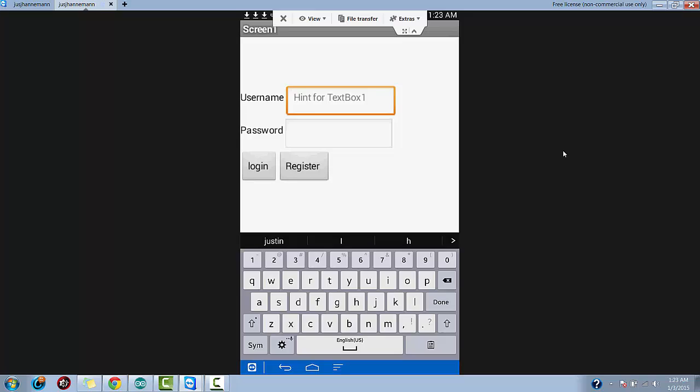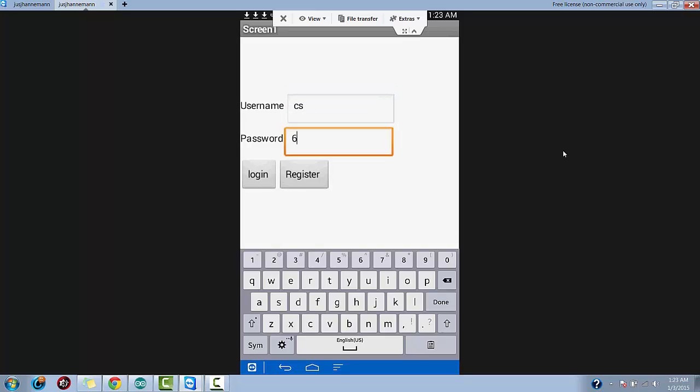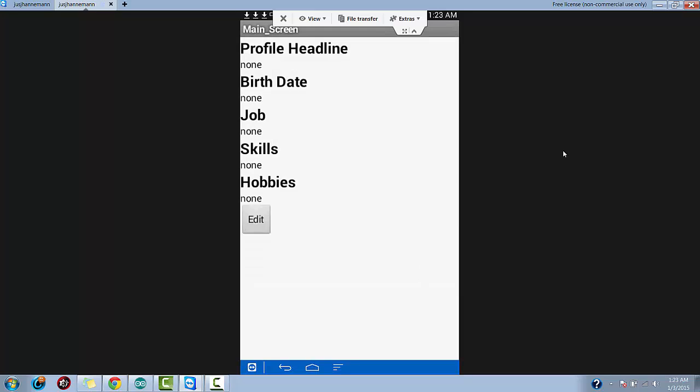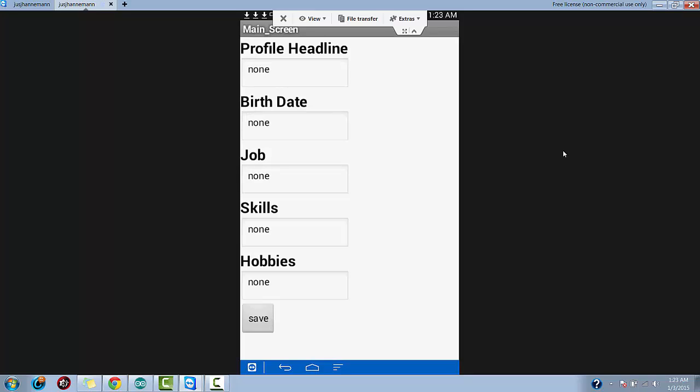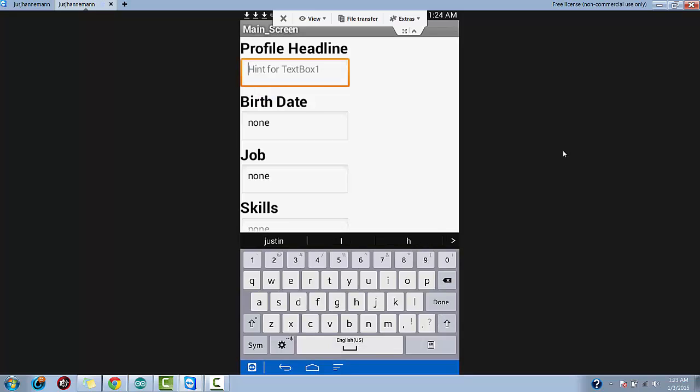And then now I'm registered. So you guys saw that just go by. I'm registered now. So if I type CS and 69 and hit login, boom, I am logged in now to our screen here. So what I can do now is I can actually make changes to stuff, and that's what I'm going to do. So instead of none, my profile headline is going to be app maker.